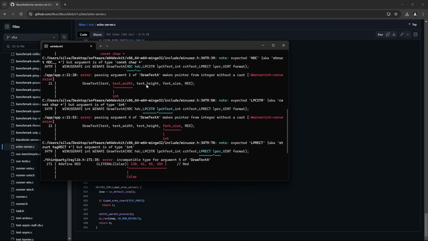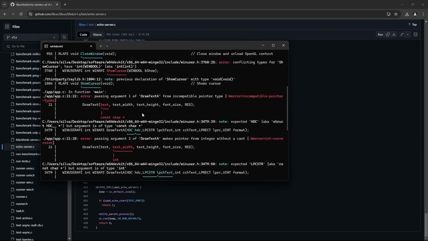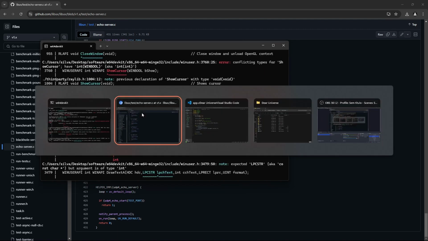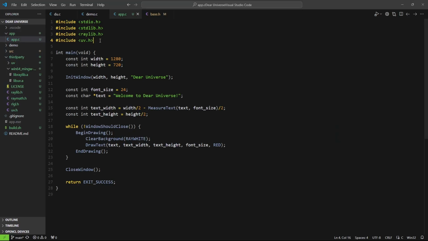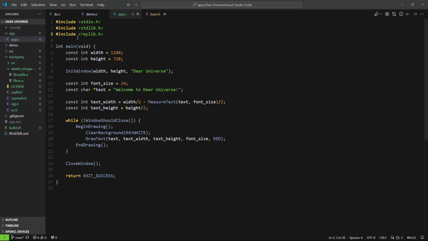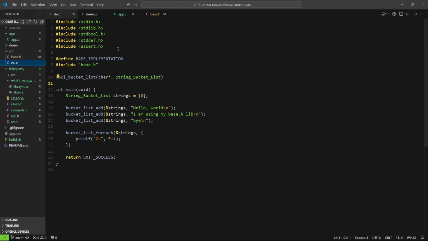Okay, it failed. Oh yeah, I see. This is going to be also a problem because libuv imports some Windows libraries, and those Windows libraries already implement some types from raylib, so we need to modularize our code, but it's not going to be that big of a problem, to be honest.